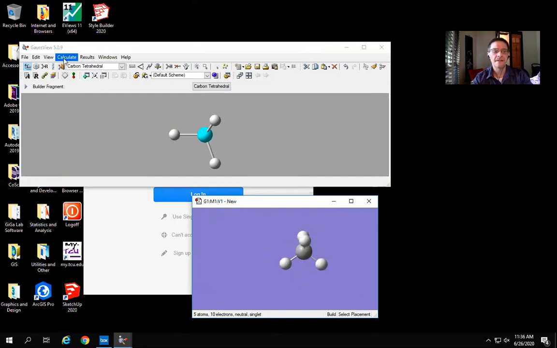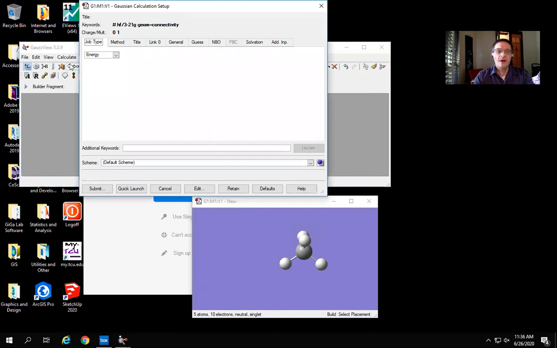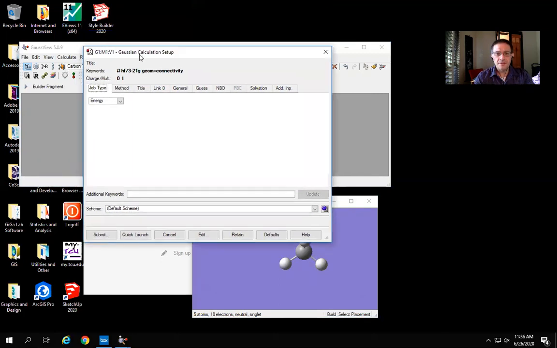Now, the next step is calculate, Gaussian calculation setup. So I'm going to use the default calculation type, Hartree-Fock theory, 3-21G basis set. You don't need to know what any of that is. The job type is going to be the energy. We're going to explain all of this later on in the course. For now, just use the defaults. It's molecular orbital theory. It's freshman chemistry. Now we're going to submit the job.